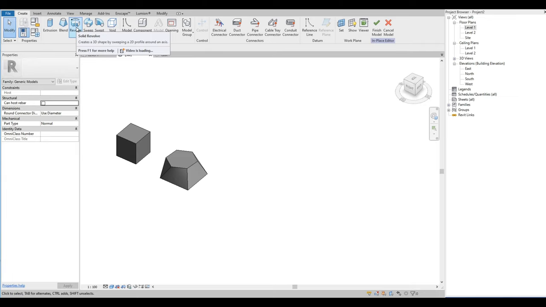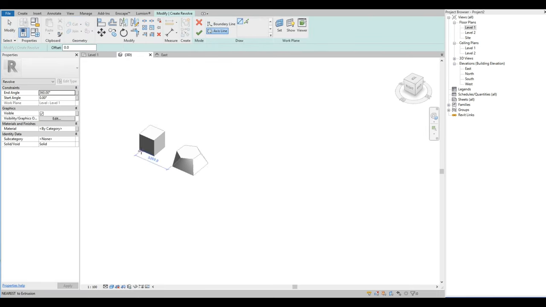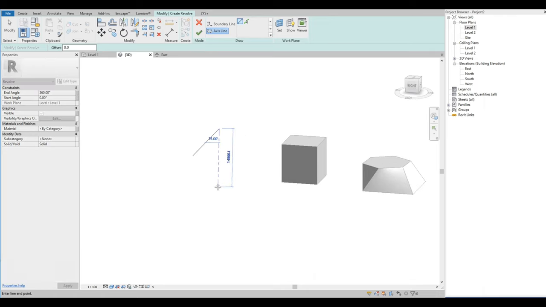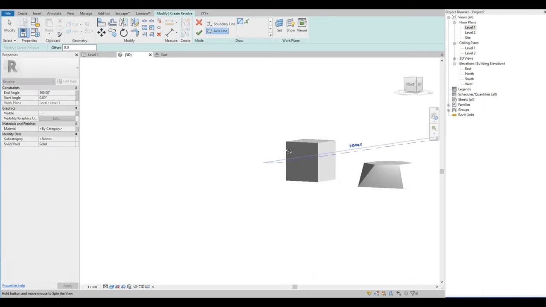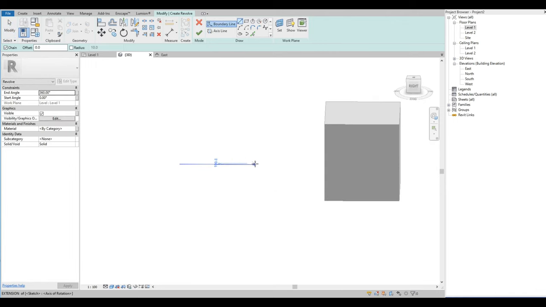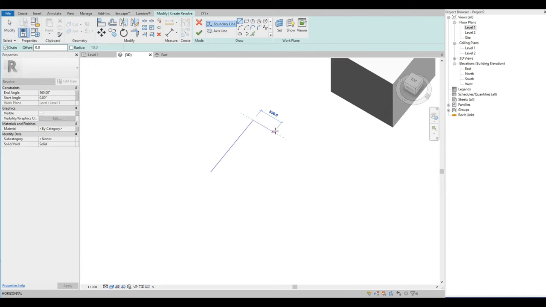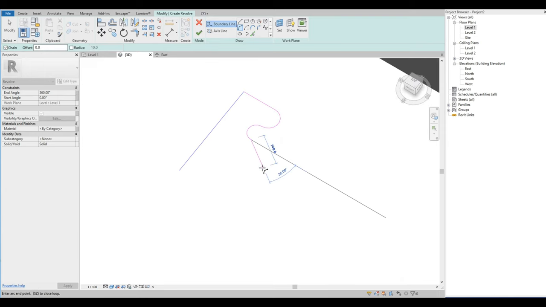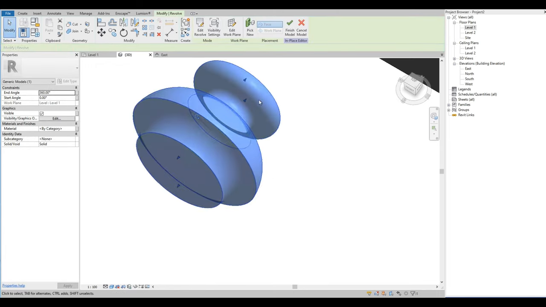Next, we are going to use Revolve. There's actually a preview of how to use the tool to create the 3D shapes. So for the Revolve, let's just draw a random shape. Then click Finish Edit mode.